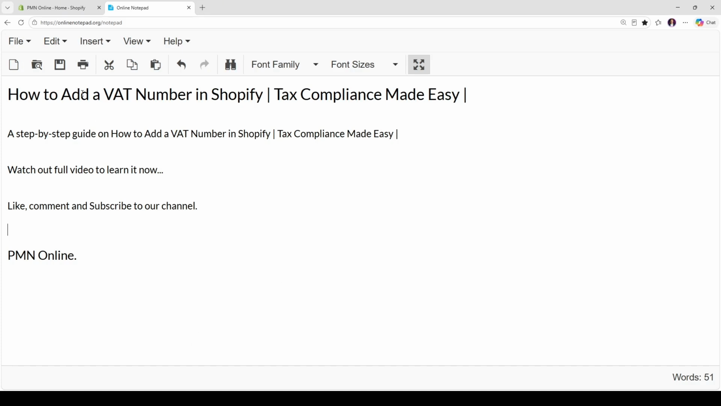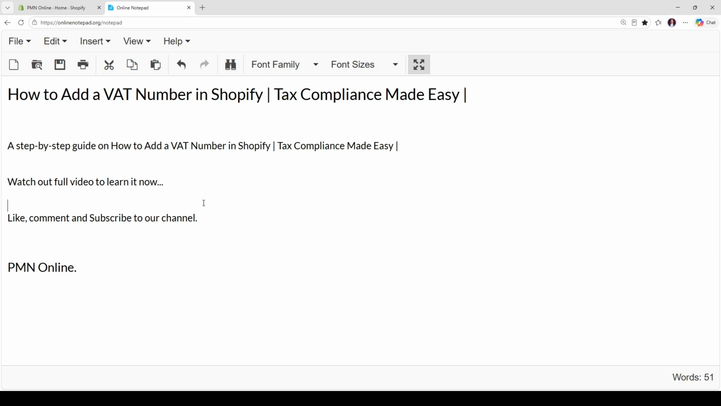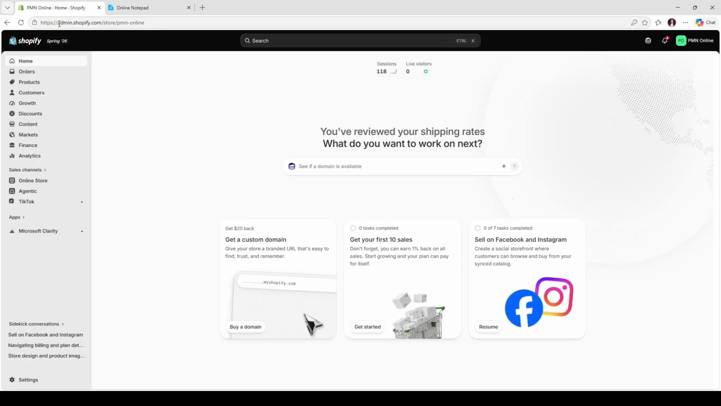In this tutorial, we will learn how to add a VAT number in Shopify, tax compliance made easy. Managing an online store can be thrilling, but it also comes with its fair share of responsibilities. One of the most important aspects is ensuring that your store complies with tax regulations, which can be a bit daunting. Today, we're going to specifically focus on adding a VAT number to your Shopify store.